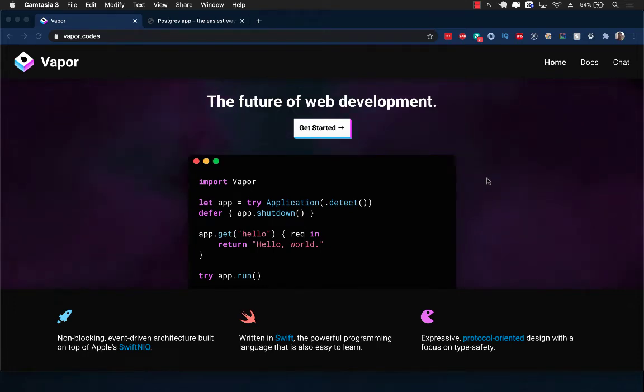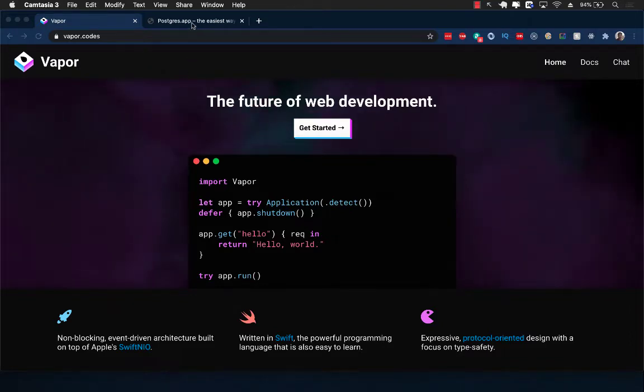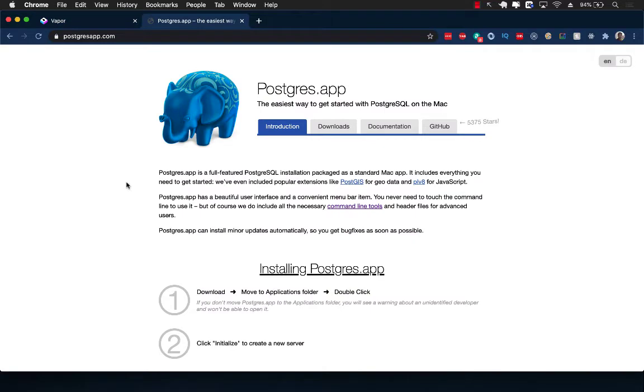In this video, I'm going to show you how you can integrate your Vapor server with the PostgreSQL database using Fluent ORM. Now the first thing we need to do is to install PostgreSQL database. So the fastest way to install Postgres is by using the Postgres app.